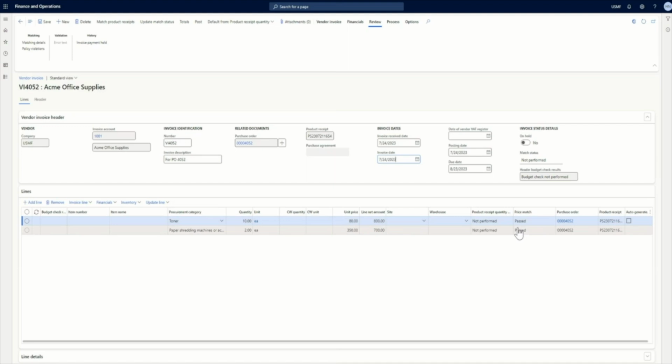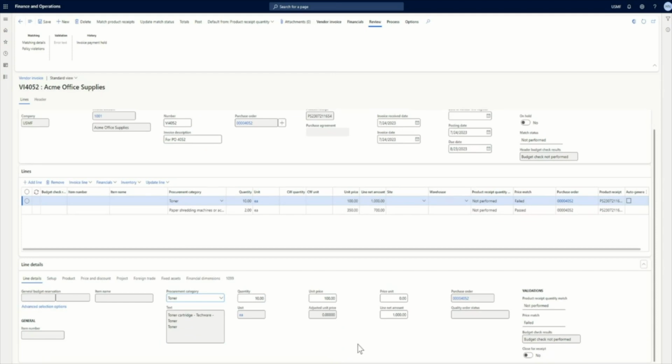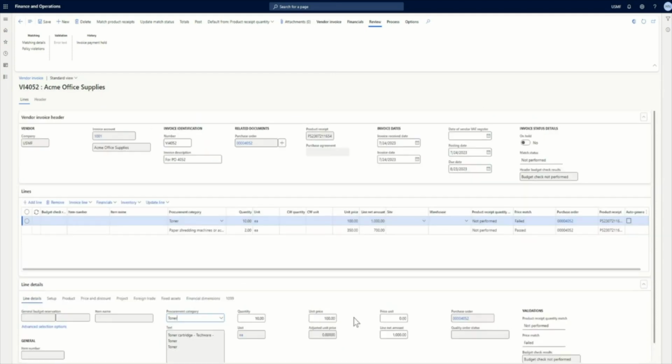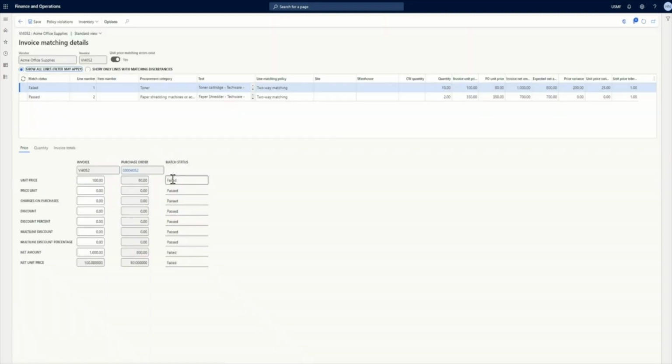So this is where you can do the two-way matching and three-way matching depending on the policy you have set up. If I change the unit price from 80 to something else, let's say 100, as you will see, the price match is going to fail. So this way, the system will restrict you from moving forward. I can also see the same details at the line level, or I can click on the matching details and I will be able to see that the unit price is not matching and so is the net amount.